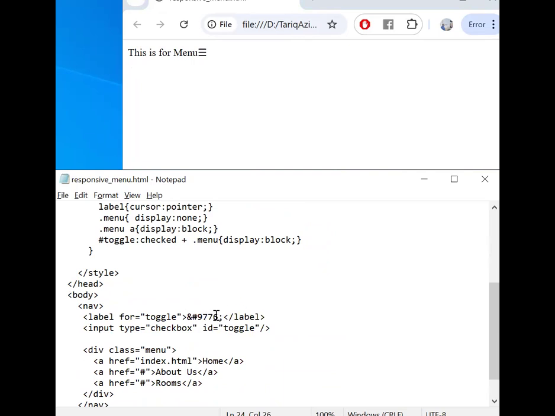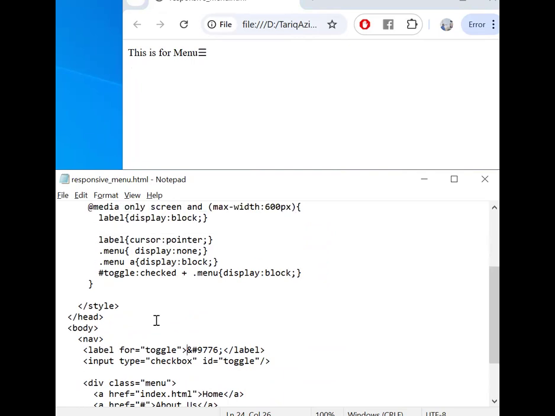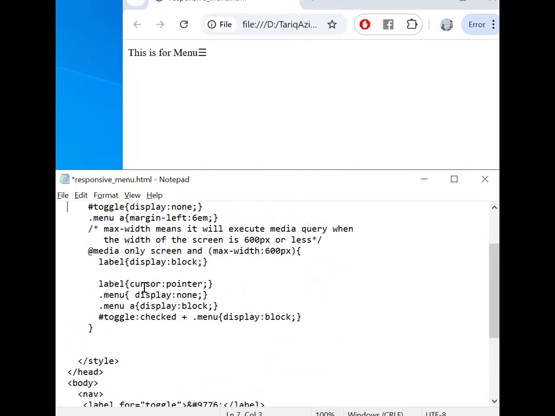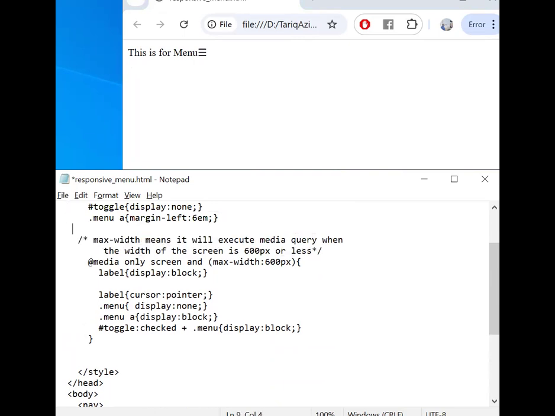Okay, and I want to make the size of this label bigger. So I can say, outside the media query, label font size is 48, for example. Refresh the page. So this is gone. This is my bigger size. I can click on that and the menu is on.